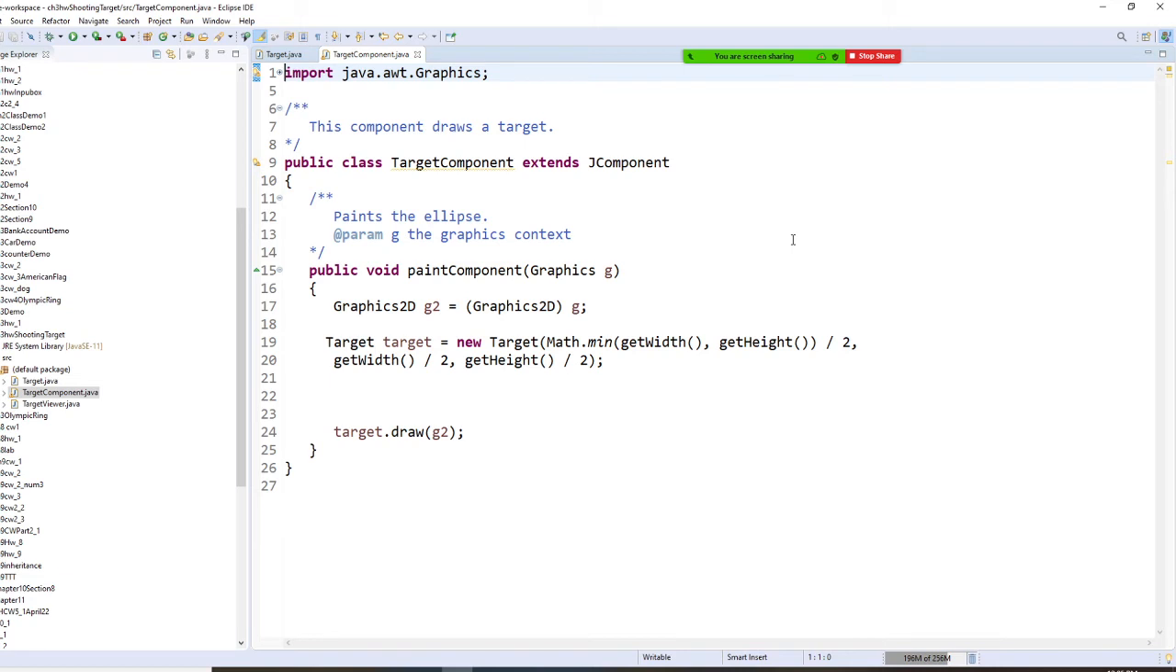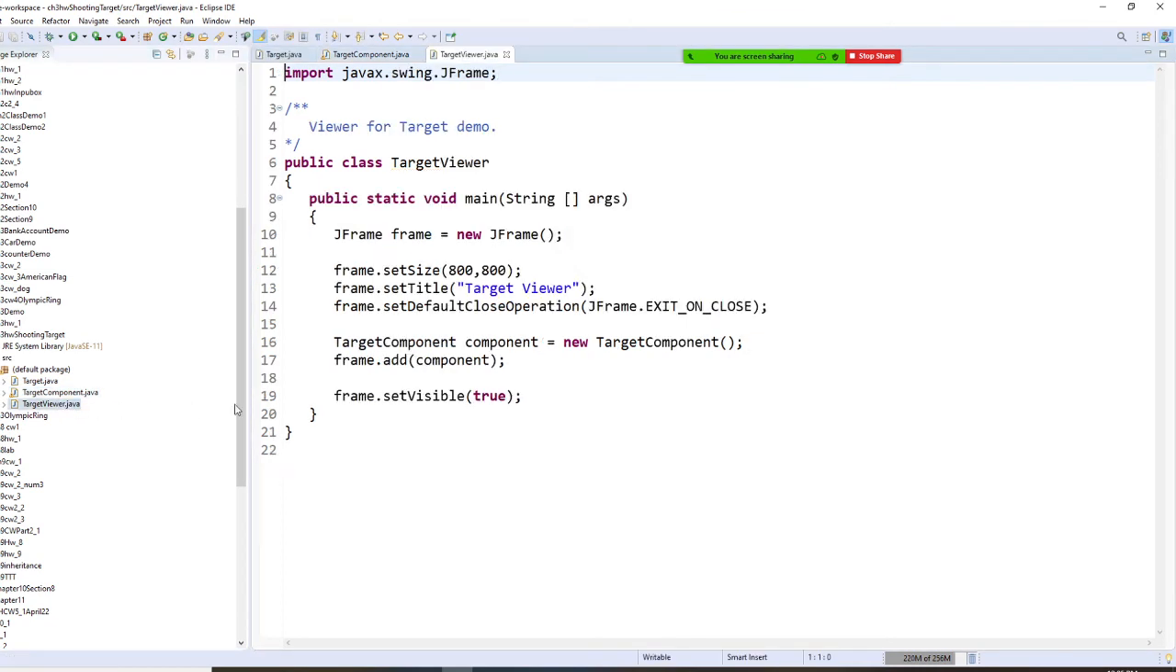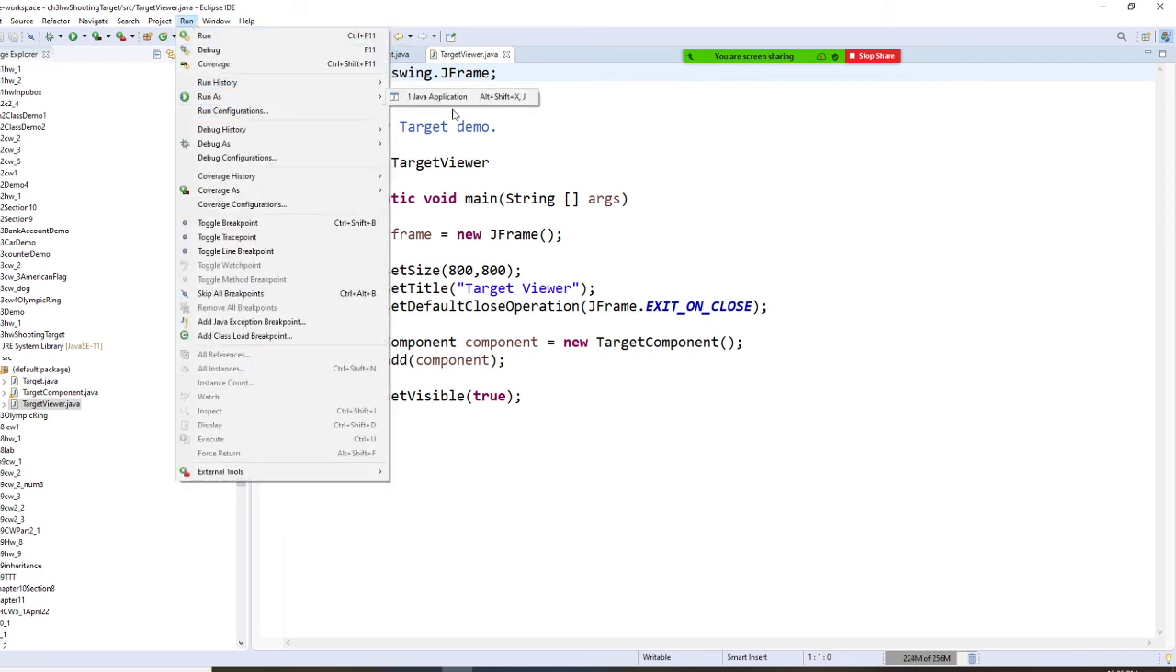Now this program is going to draw one target, one shooting target. So based on whatever you have right here, the entire screen is just going to have one target because it's a shooting target. So the width or height divided by 2, that's your radius, and width divided by 2 is your xCenter, and height divided by 2 is your yCenter. Okay, all right, and TargetView, I put 800, so that's running right now. So run as Java application.